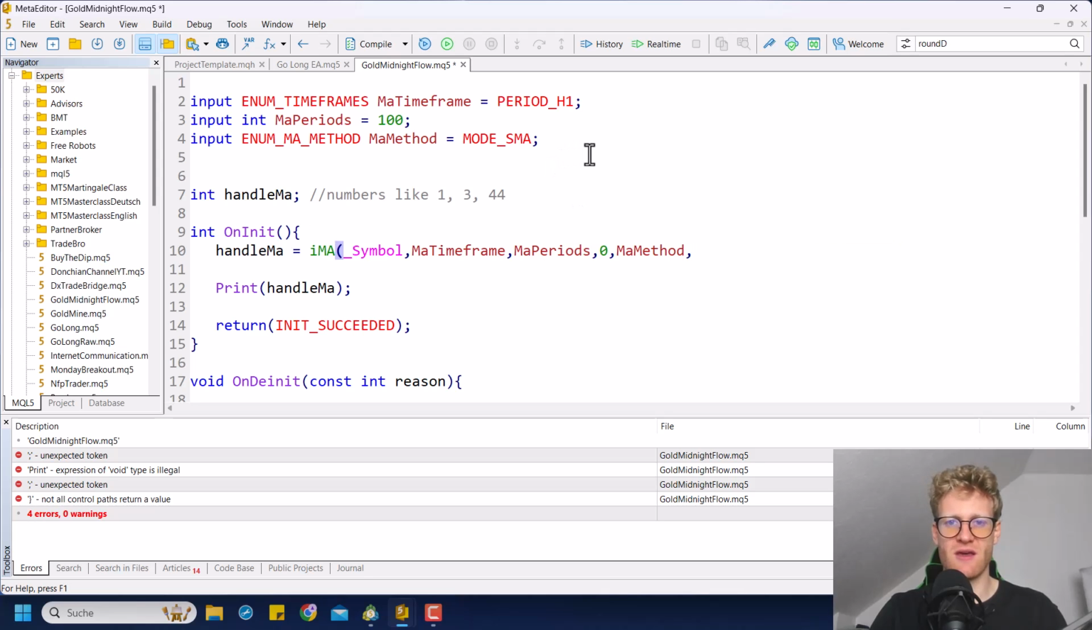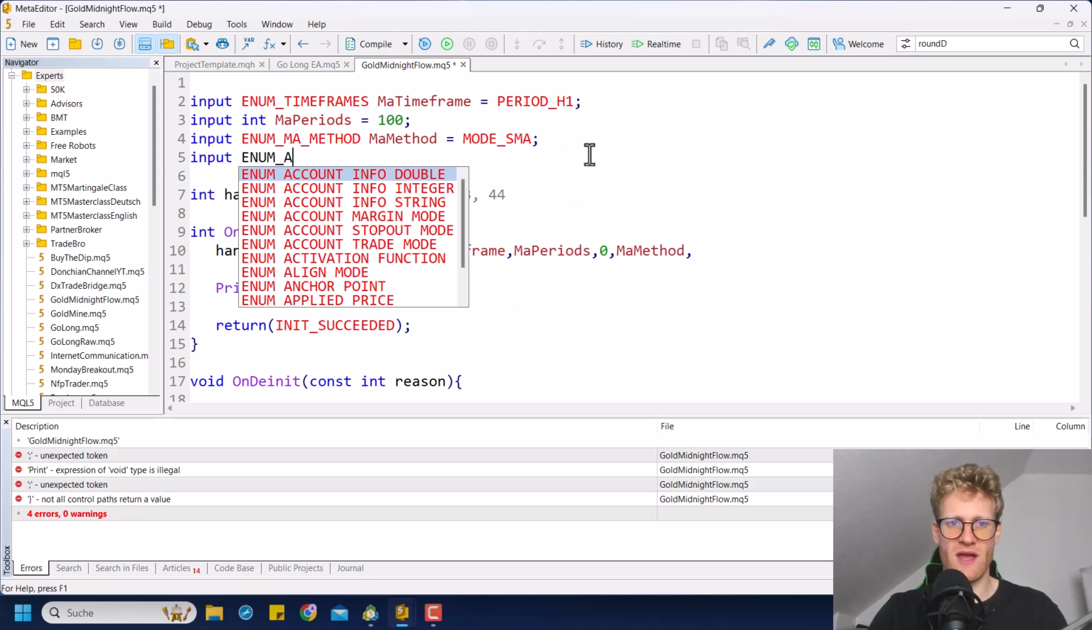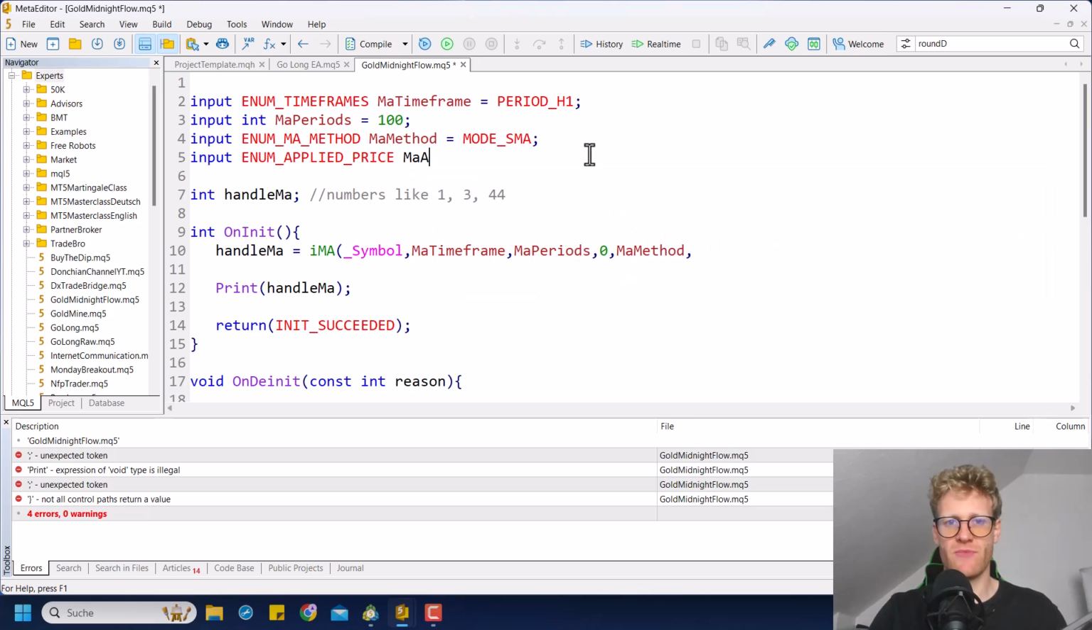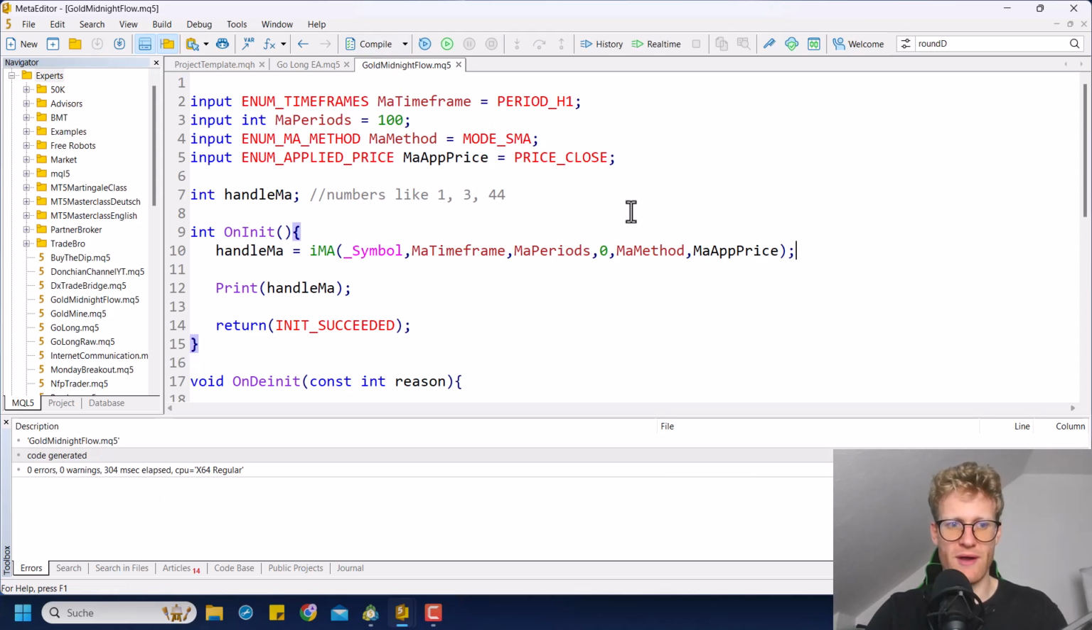And the last one is the applied price. So here I also have an enumeration, and I choose a name for my variable, and I will just go with PRICE_CLOSE for now. So MA_applied_price. So if I do it like this, and if I compile, you can see now I don't have any errors.